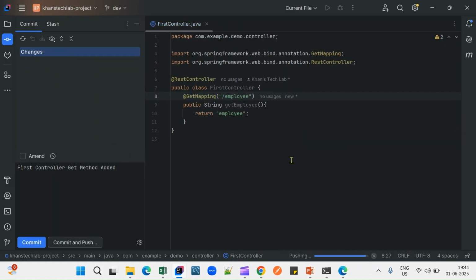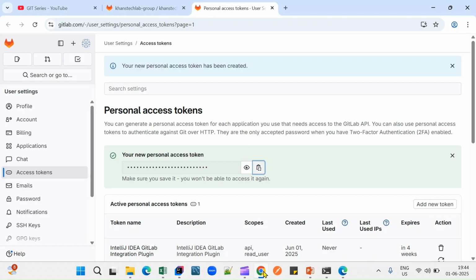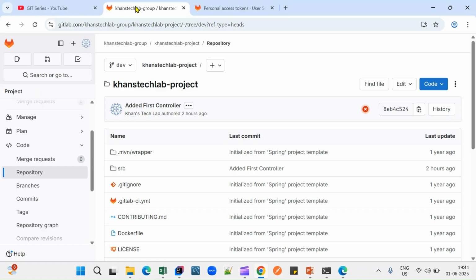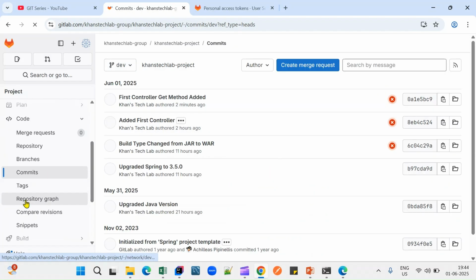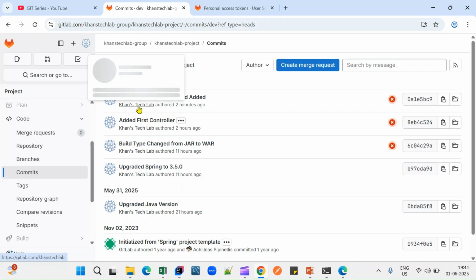For the first commit, we need to log in. So as you can see, pushed one commit to origin dev. Let us go to the remote repository to check if the changes are there or not. As you can see, this is the dev branch. And if we go to commits, we can see the latest commit, FirstController get method added. This has been authored by me on GitLab 2 minutes ago. So it has been pushed.